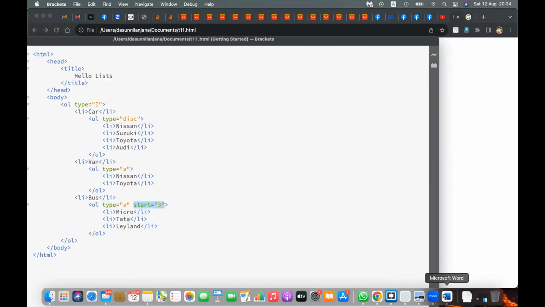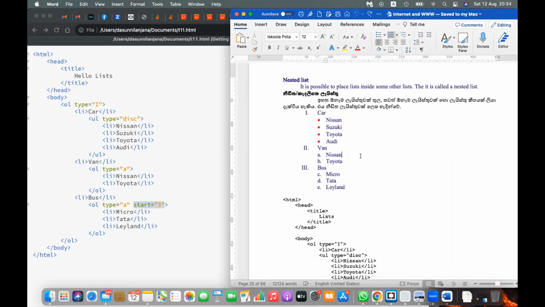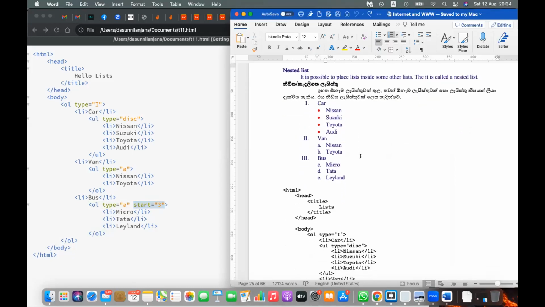Okay, others can copy. If you have not done it, please copy this. This is what a nested list is. In a nested list, you mention a list inside a list, and nesting is done in this way.